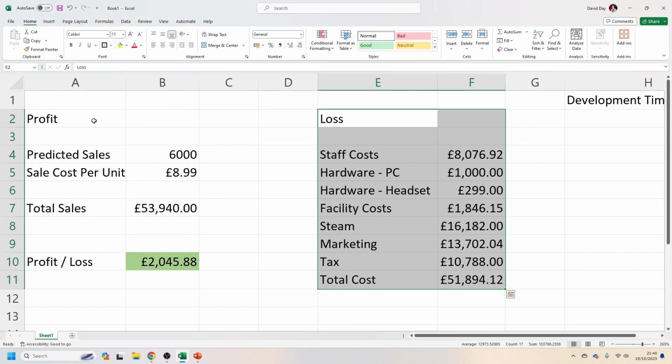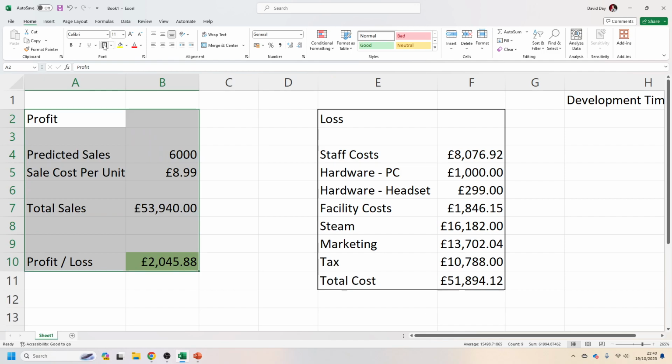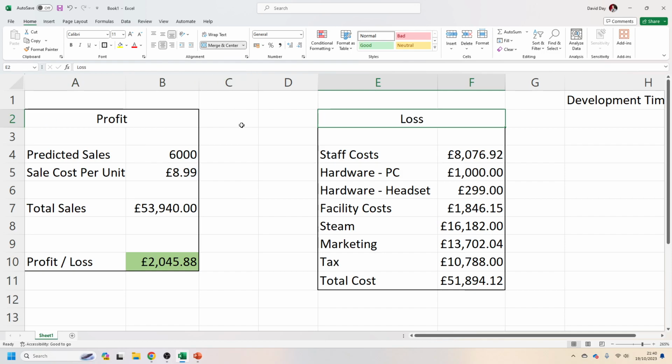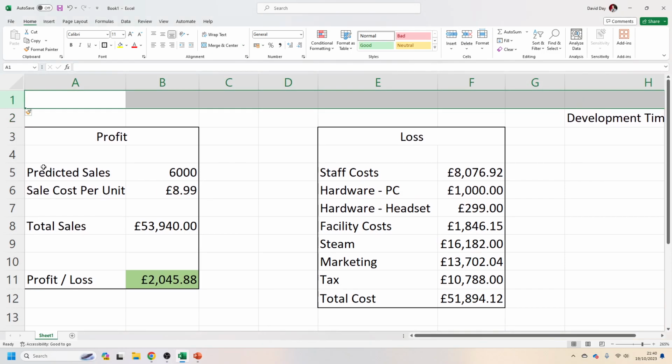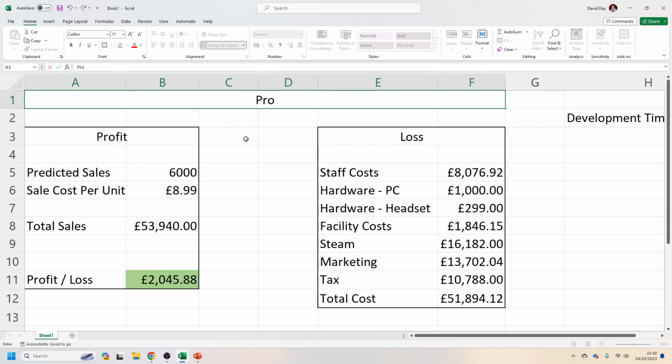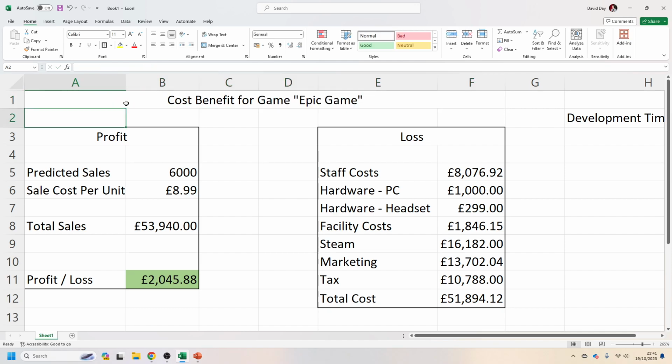If you want to make it look really, really posh, I like borders. I'm going to put a border in. That looks nice. I'm going to put a border in over here. That looks nice. I'm going to select these and I'm going to merge the cells as well, so it looks really nice. If you want to really impress people, let's insert some stuff, select some cells, merge them together, and let's say cost benefit document, cost benefit analysis for the game called whatever your game is called. Hopefully your name is better than that for your game.